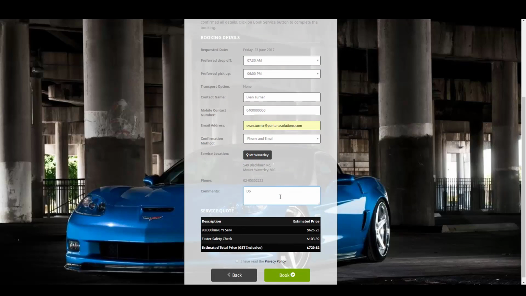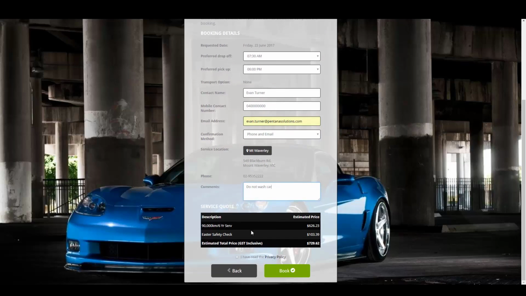Additional instructions can be added here. Tick that I have read the privacy policy, which also provides a hyperlink out to the page, and then simply click on Book.